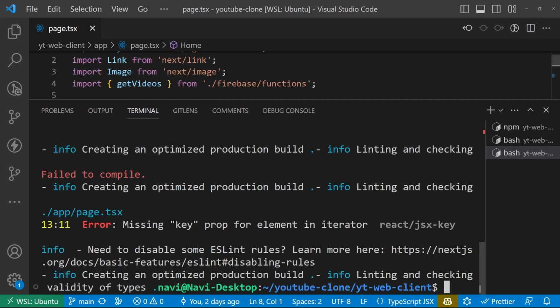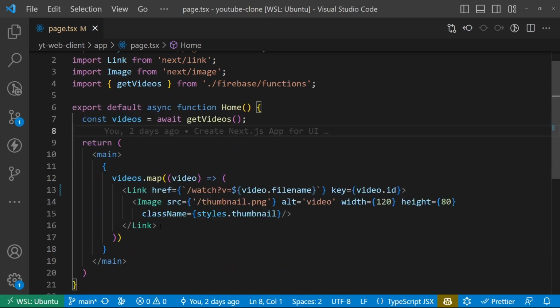And let's see if we got that build error. Yeah, so basically it was saying the missing key prop was for this element, but we added that key. So now we're good to go on that front.